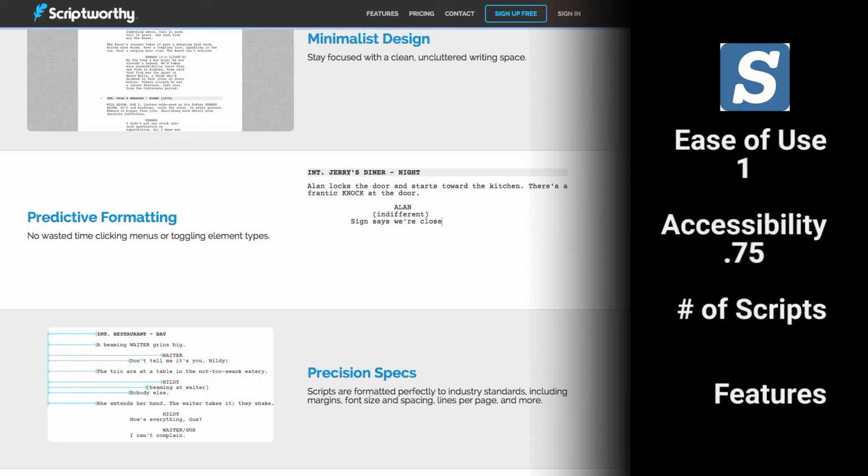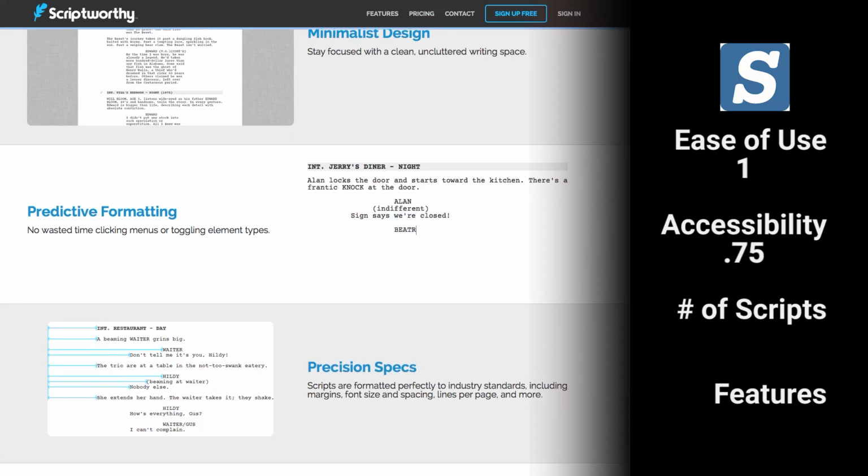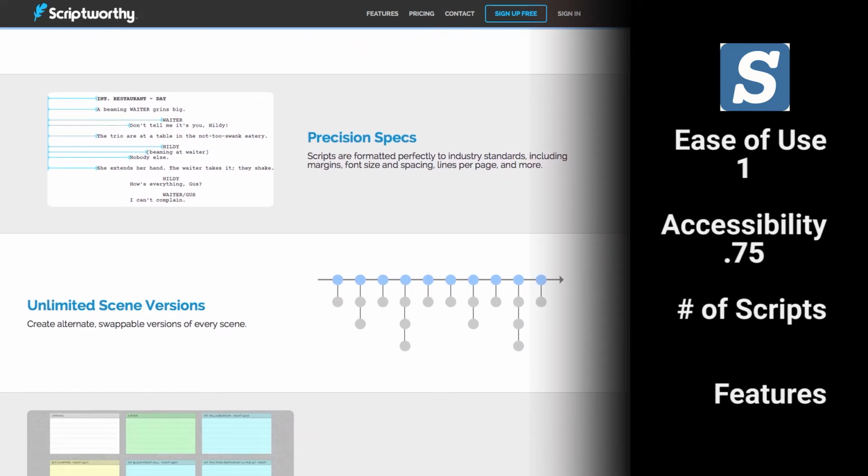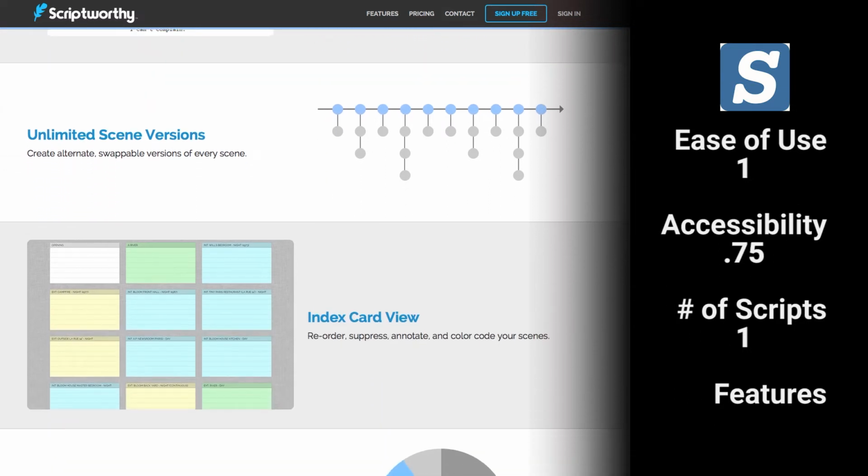Accessibility, kind of same thing. No Linux. No iOS, but it does have Chrome OS, so there's some mobile accessibility there, so kind of decent, but not full marks. Number of scripts is 1, full marks. It's up to however many you want to write, just like everything else you're paying for.